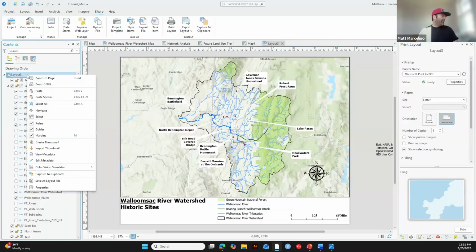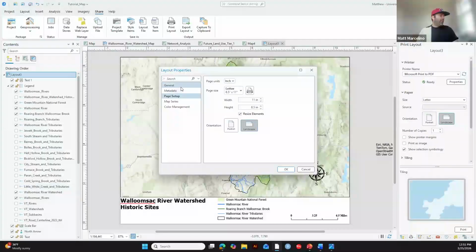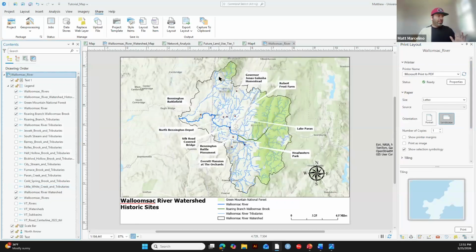So in this case, I would come here and click on properties, and you would want to rename your layout to whatever you want it to be. Since I already have a layout for this, I'm not going to name it the same thing because I don't want to mess it up. But it makes it easier so that when you're saving things or loading things, you know what you're looking at.